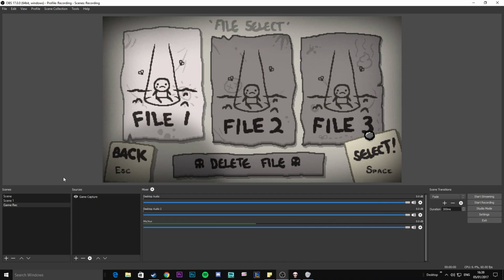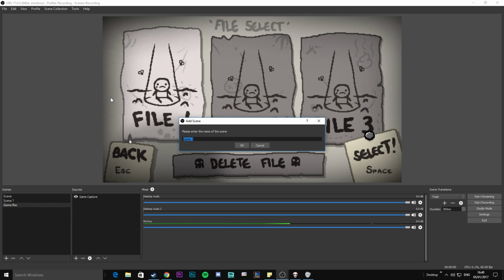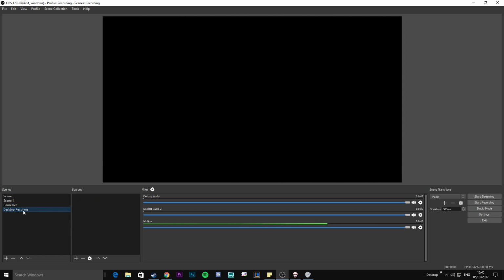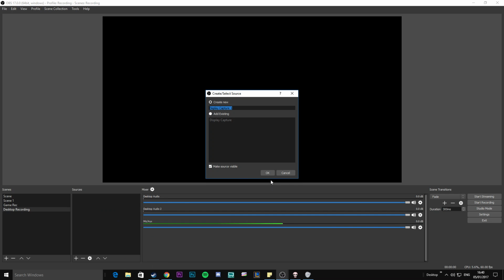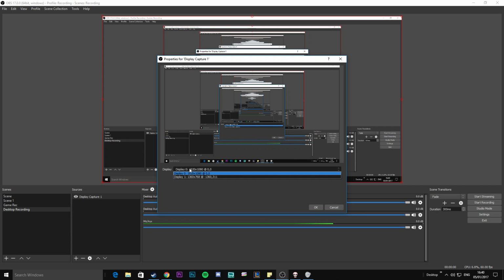What about if you're playing a game which this won't hook onto? Some games it won't. It will stay as a black screen. It can be really annoying. What you can do then is make a new scene and call this desktop recording. Now this might look a bit funky when I do this. I've also spelled that wrong, but ignore it. I'm going to have to change that because I'm kind of OCD about that. Recording. There we go. Then we're going to click add, and we're going to add a display capture. Okay, click OK, and there we go.